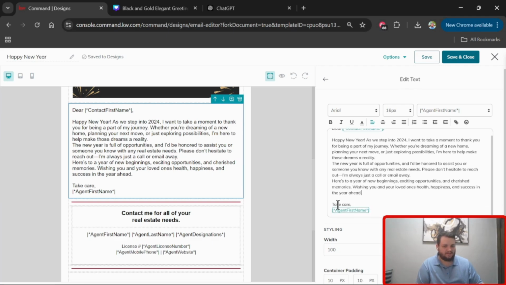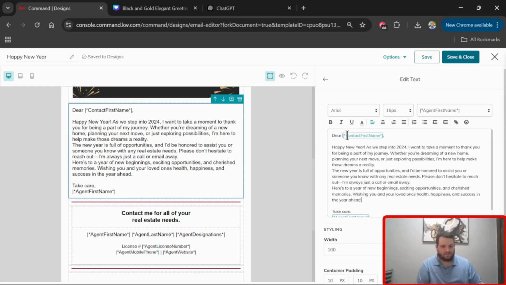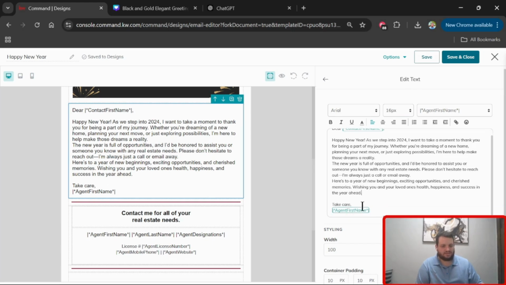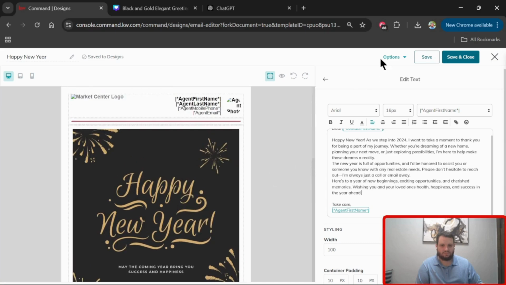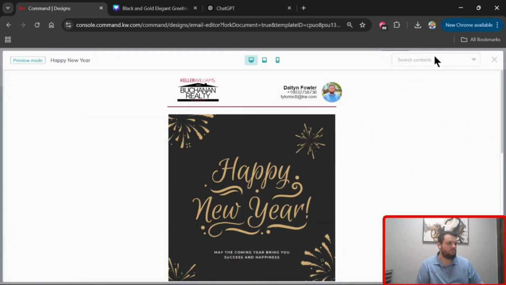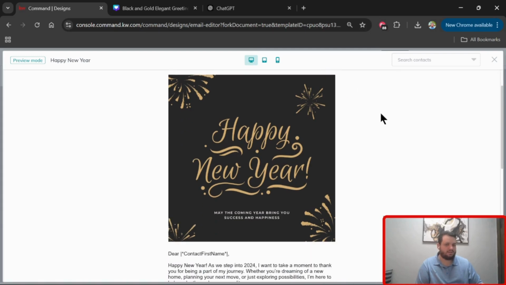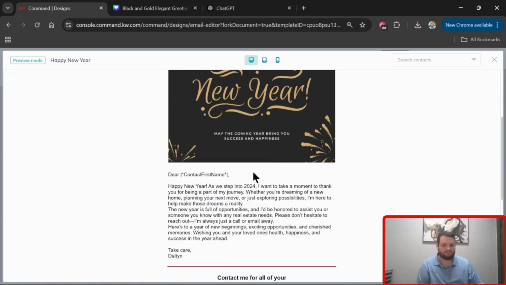Now that we've got the body of our text here, you can see this "Dear contact's first name" and then "agent first name." This is actually going to be autofilled. So "Dear contact's first name" will be whatever the contact's name is inside your database. And then "agent first name," of course, is going to be your name here. If we wanted to see what this was going to look like, we can click on this little option button here, and we can click preview. Once we click preview, you can start to see our logo come in, my headshot, we have our nice New Year here, but we still see that contact's first name, and then "taken care of by Dalton."